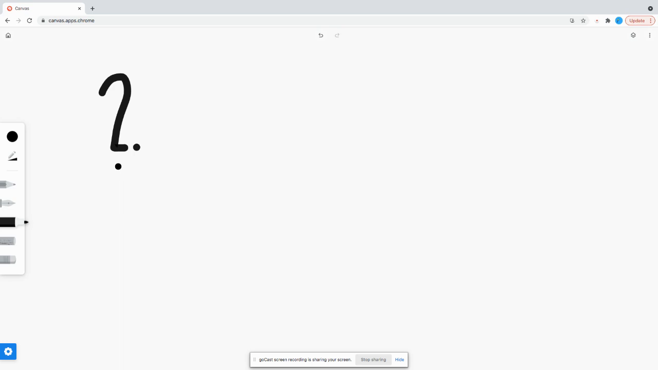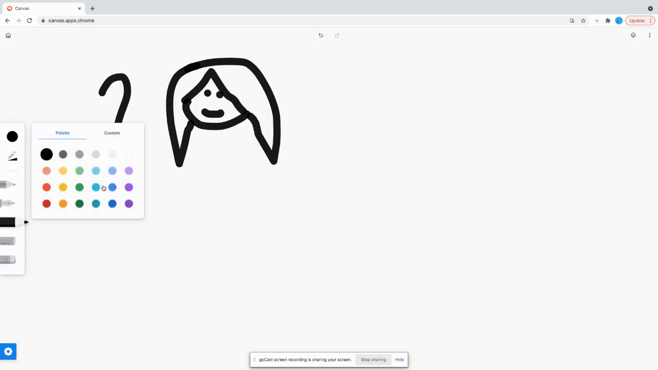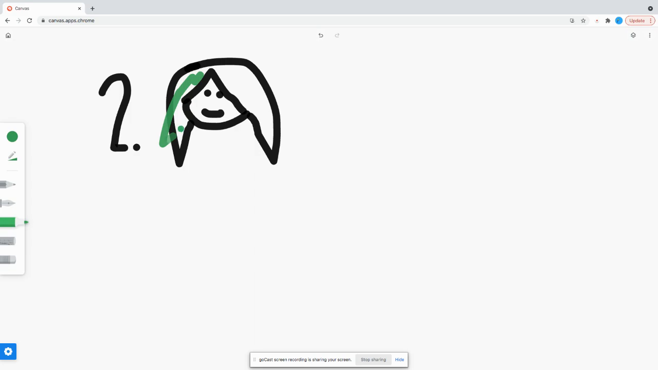Number 2 is to give it stuff. I don't know how to describe it, but plan out what it has, like what color hair. Does it have blonde, brown, black, pink, purple, blue, whatever you want. I'm just gonna do it right now. How about green? You get green hair. And that's number 2.